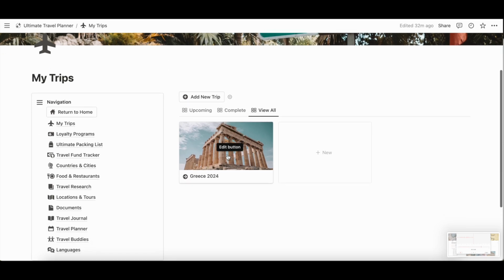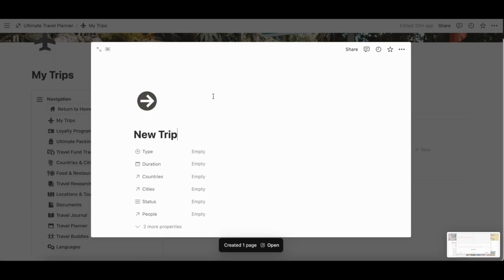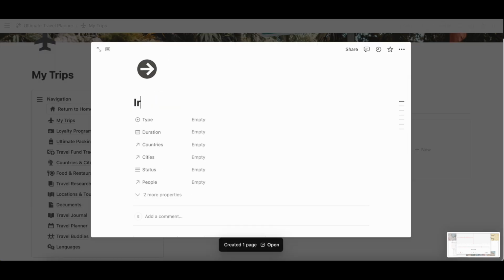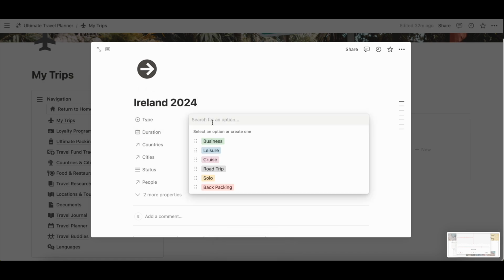Next, I want to show you how to actually create a trip. So we're going to click add new trip. Say we're going to do Ireland 2024. We have different types of trips. So we have business, leisure, cruise, road trip, solo, backpacking, just as some basic examples. I'm going to go ahead and put leisure.